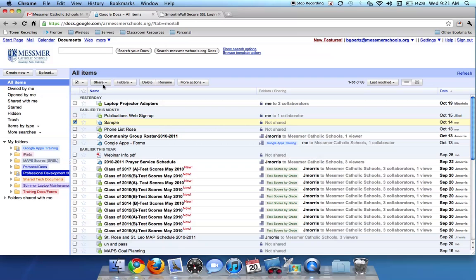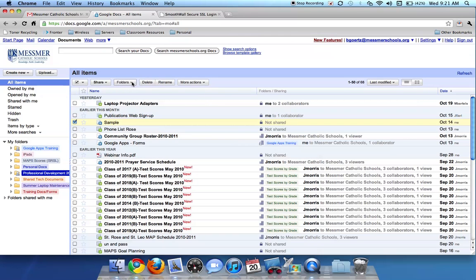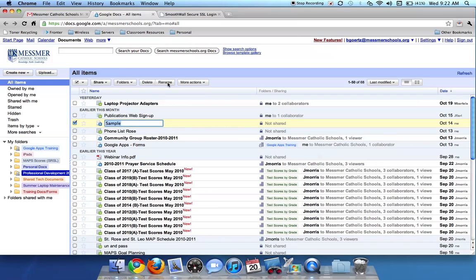And we're going to go up here to the toolbar across the top. Notice that there are other things you can do besides sharing. You can move this document into a folder that you have created, which we'll look at in a later video. You can simply delete the entire document, if you are the owner of the document. If someone has shared a document with you, you aren't necessarily going to be able to delete that document. You can rename the document, give it a different name. So instead of sample, I can call it training doc.